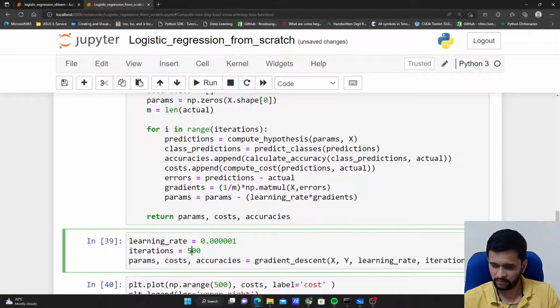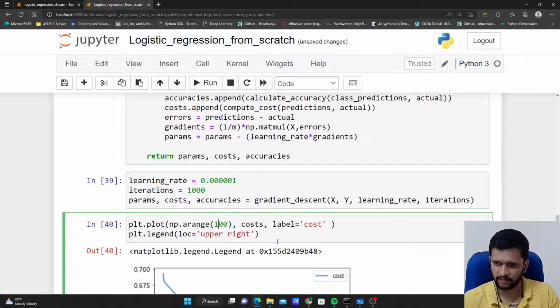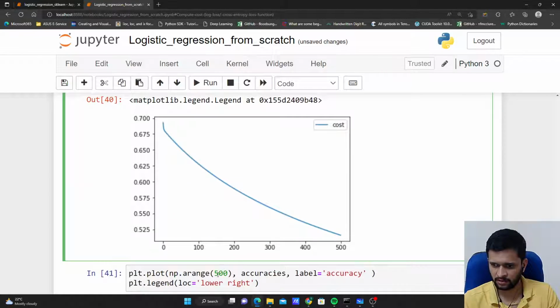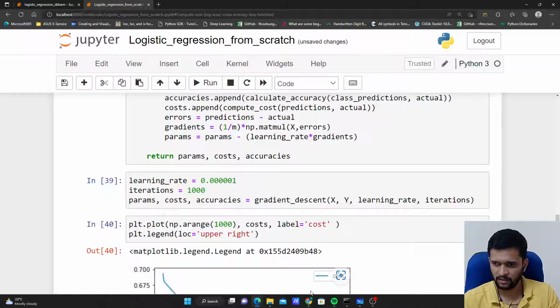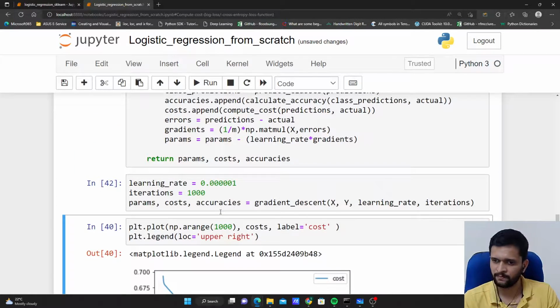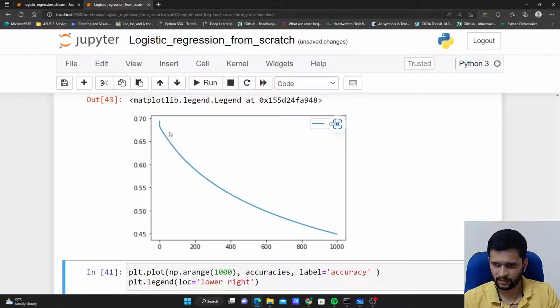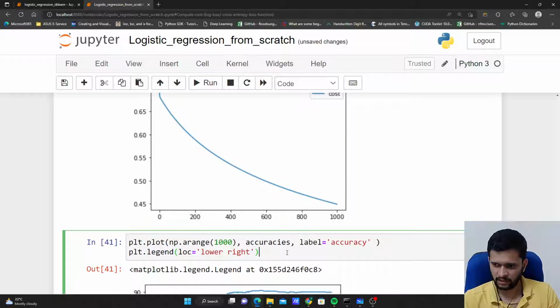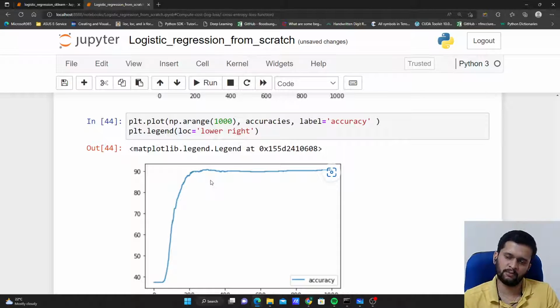Now that we have increased it to 500, let's do it for 1000 iterations one final time and then check how this works. So I'll execute my gradient descent for 1000 iterations. Now that I have executed it, you see the cost is reducing gradually. Earlier it was stopping at 0.52 somewhere with our 500 iterations. Now it is coming down to 0.45. The accuracy is not improving further. It is nearly 90, 91 somewhere like this.